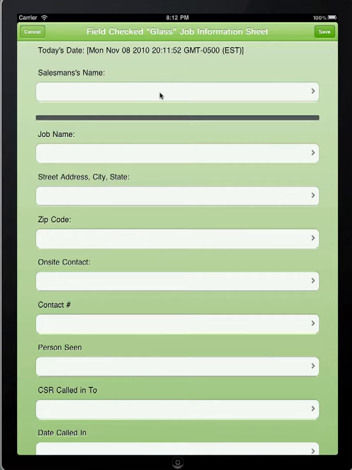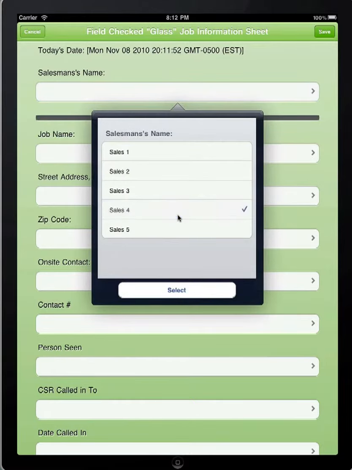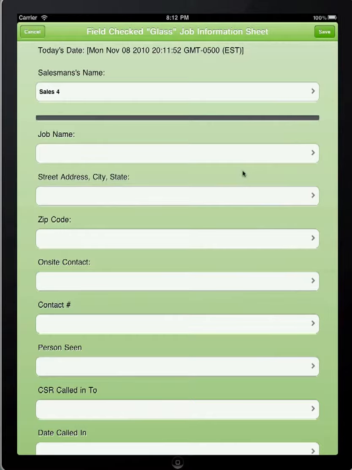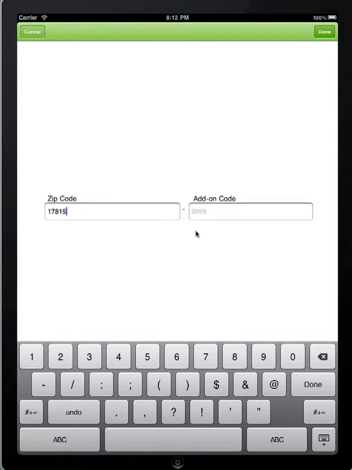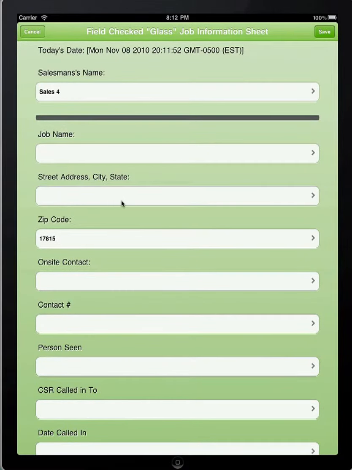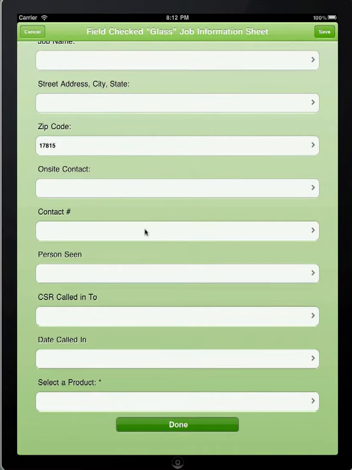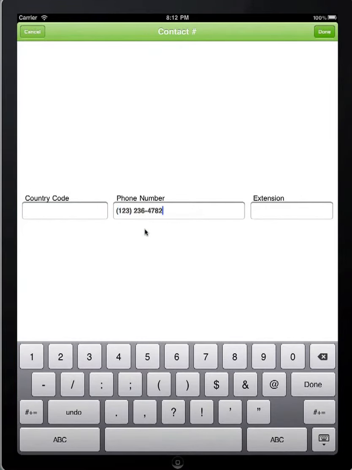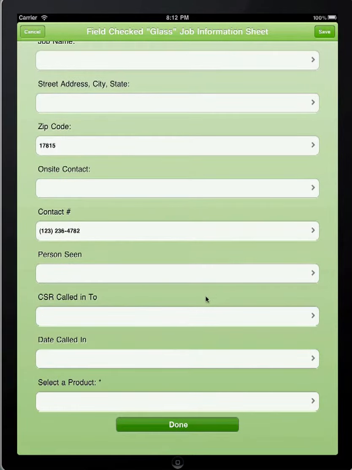And if you look, we have salesman's name here, which is just a generic drop-down menu right now. So we'll just select sales for. All of this stuff is pretty self-explanatory. Zip code has a formatting, so if we do zip code format, and you do your street address, city, state right here. Contact phone number has formatting too. It's a phone number element, so this is all pre-formatted, and it kind of restricts the text you put in unless you want to do a country code or extension. And then so we come down, basically this is all your standard information, and then the star actually indicates that it's a required field.